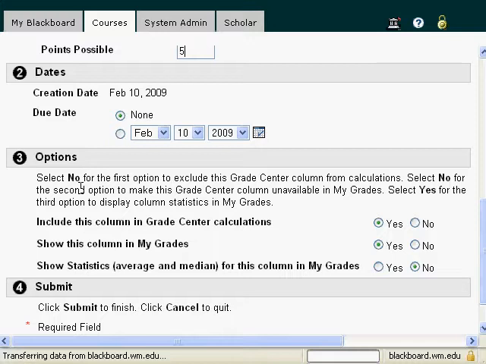I can also change the options, and I could include the column in Grade Center calculations. By default, that's set at yes. I don't really see a reason to not keep that set at yes, so I just tend to leave it there. Show this column in My Grades. If you don't want your students to see a particular column, then you can check the no box, but by default that is set at yes.